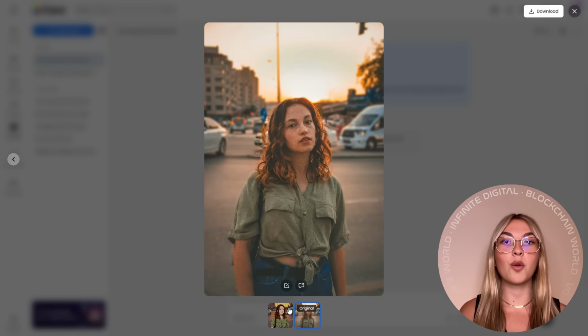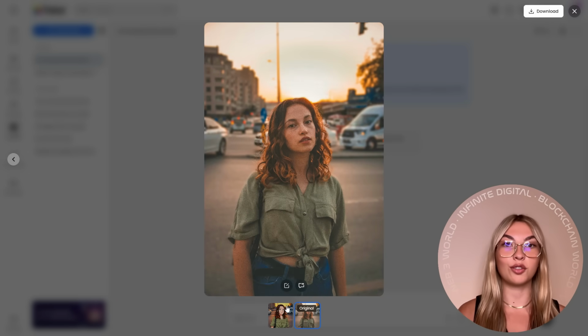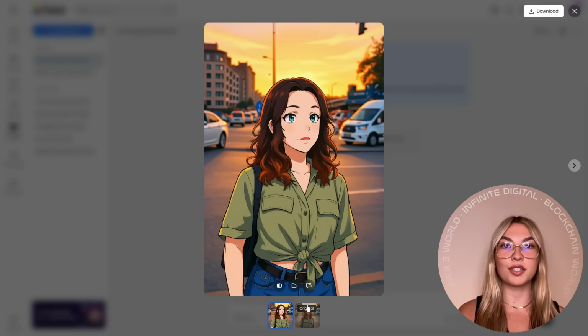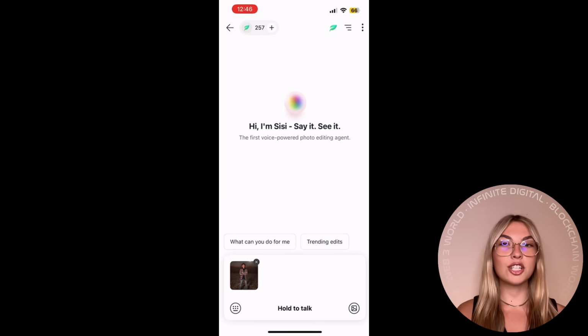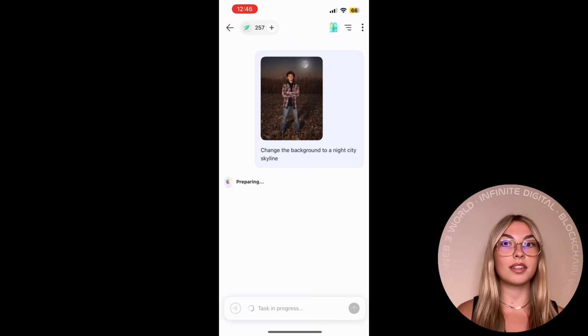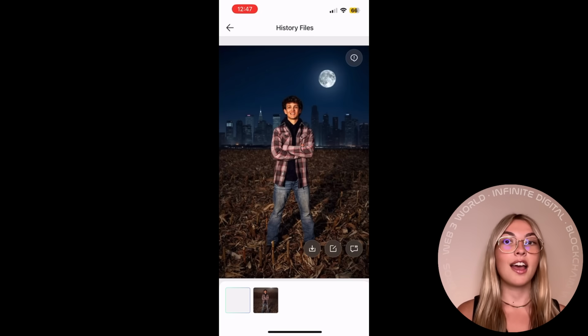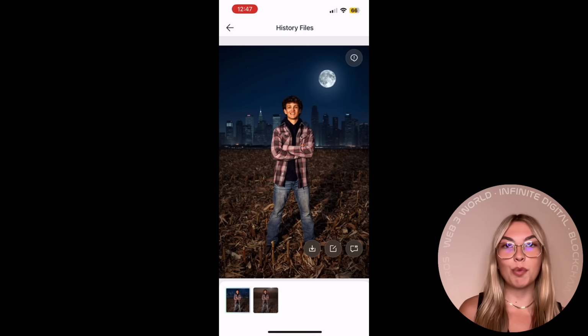Everything I've shown so far was on the web version, but the mobile app can do it all too. Plus, it already supports voice commands. Now, let's try a text prompt on the app for a quick variety. Replace background with night city skyline. Instant transformation.